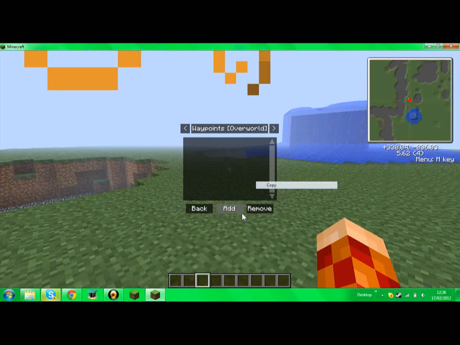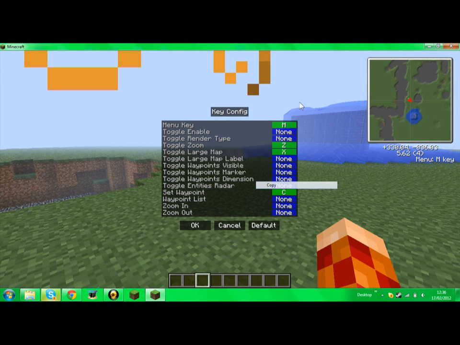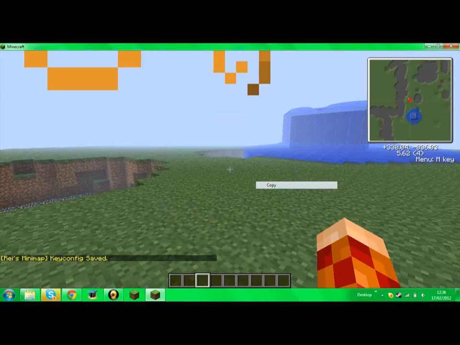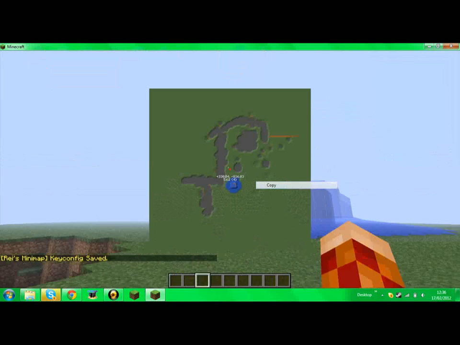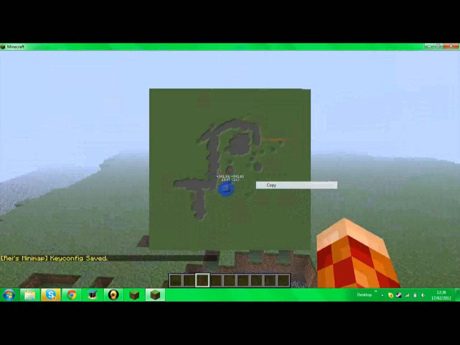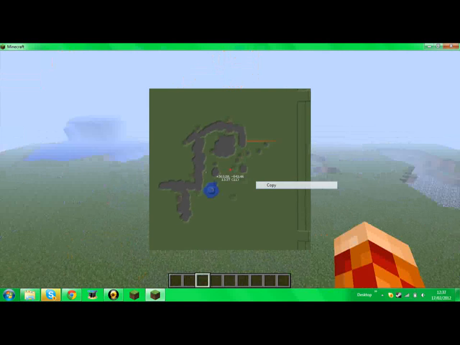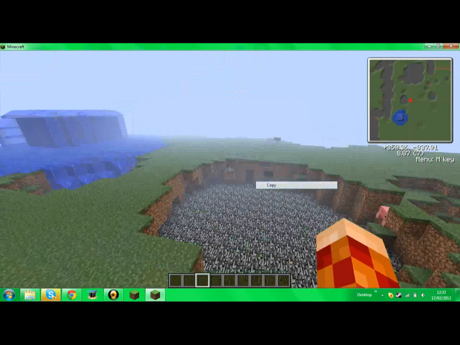Then you can set waypoints, which I think are a bit like warps, so I've never really used them. Key config basically lets you set what the menu key is, and just a bunch of stuff. Also, if you press X, you get a very large view of it, and you can just explore around. It's really cool. I like this mod a lot.